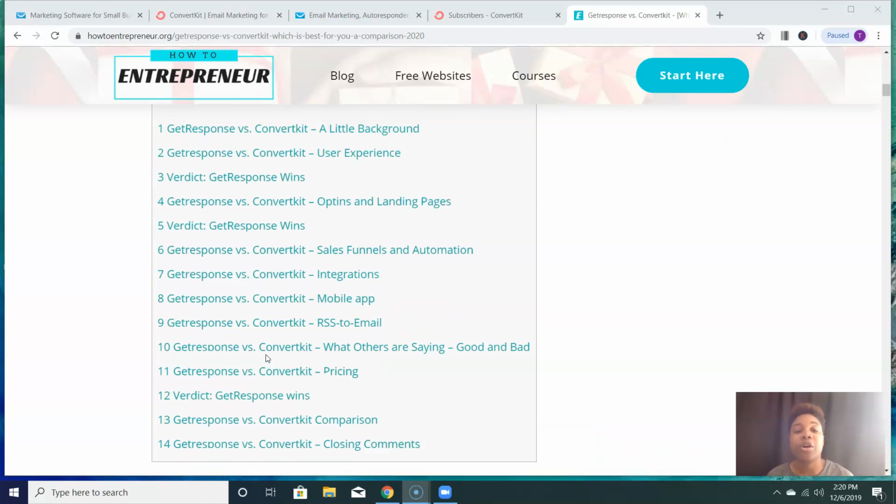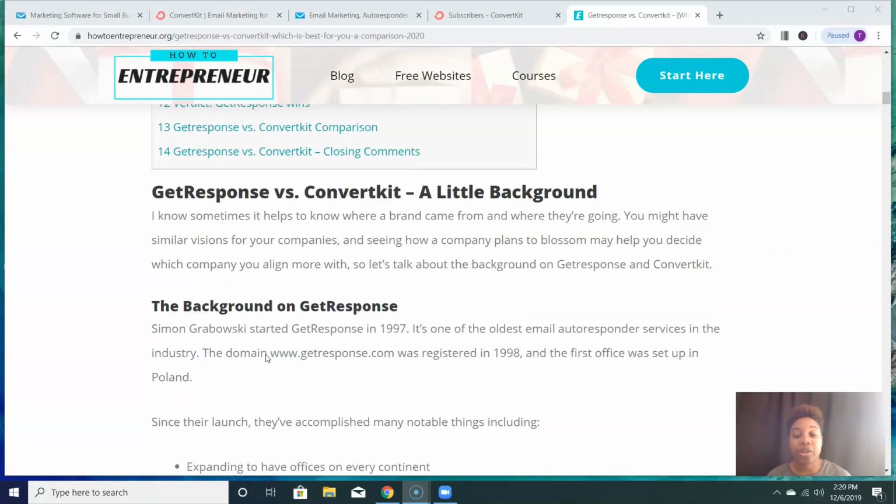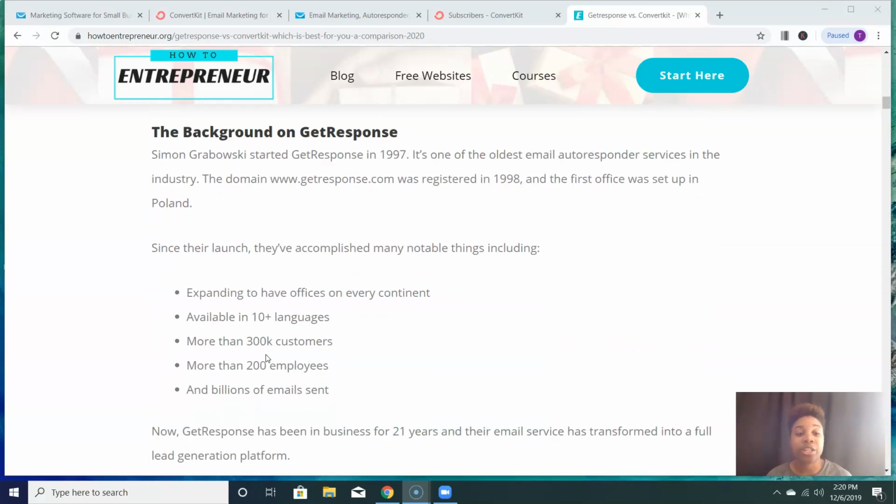First, let's talk about the background of both companies. I know sometimes it helps to know where a brand came from and where they're going, and you might have similar visions for your companies. Seeing how a company plans to blossom may help you decide which company you align more with. So let's talk about the background on GetResponse and Convertkit. First, the background on GetResponse.